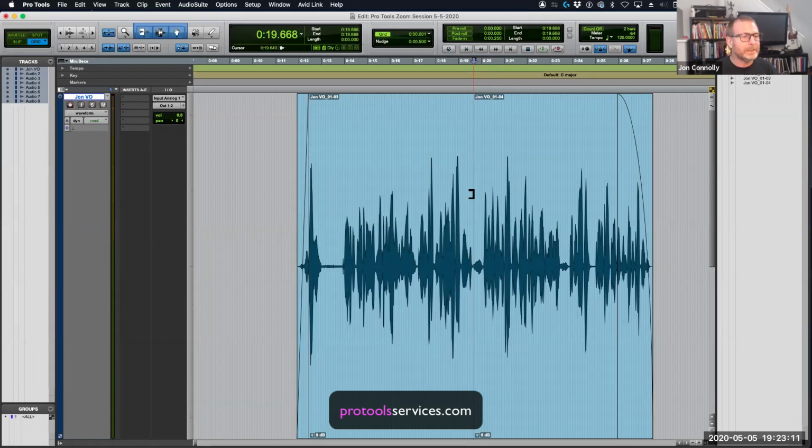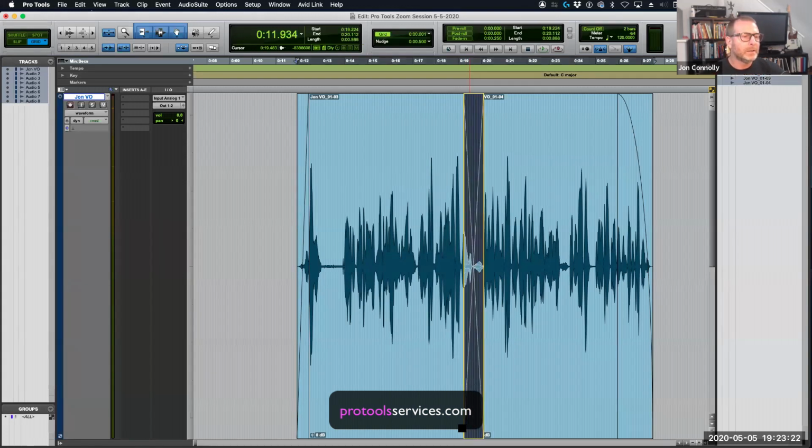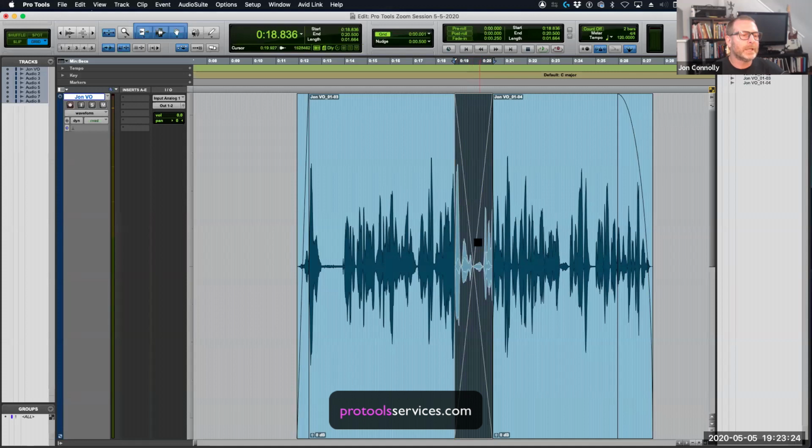So I'll hit B. Now I've got two adjacent clips. I want to put a crossfade between those two clips. I'll go down to the lower right or left corner of that edit. Click and drag. Now I've got a crossfade. Of course, I can tweak that crossfade type if I want, again, by using Smart Tool. So this is very handy. It allows you to get to a lot of functionality very quickly without having to toggle through tools or go up to the top of the screen.